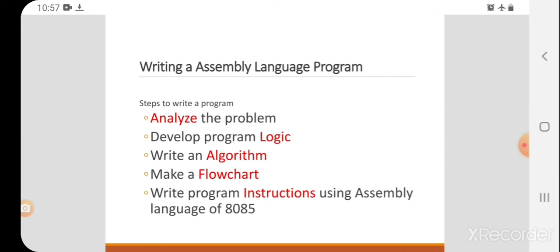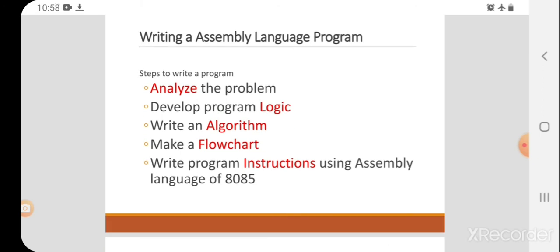Then our main part is how to write an assembly language program in 8085. Before writing a program, we follow some steps. First, we analyze the given problem. Next, we develop the program logic. The third step is to write the algorithm of the given problem. Then we make a flowchart. After that, we write the program instructions using assembly language of 8085.